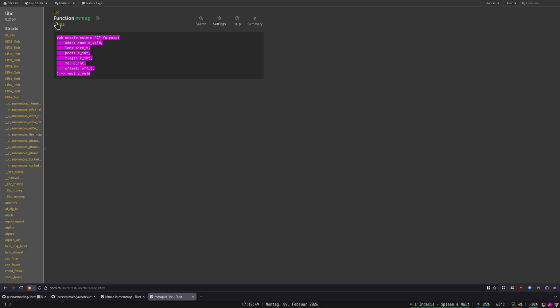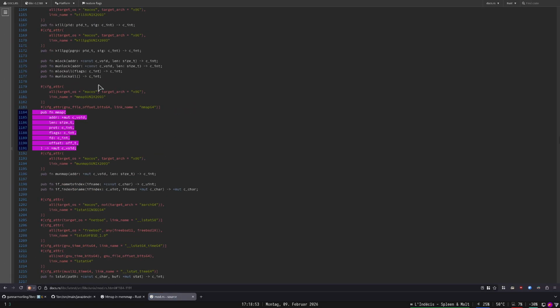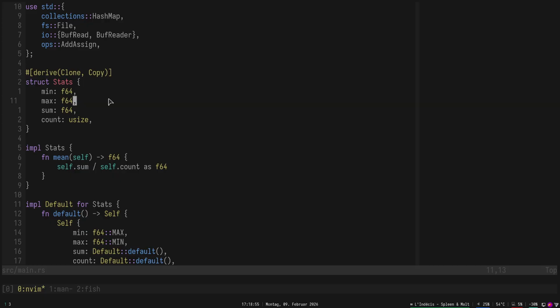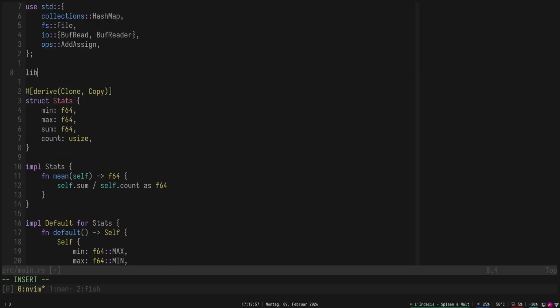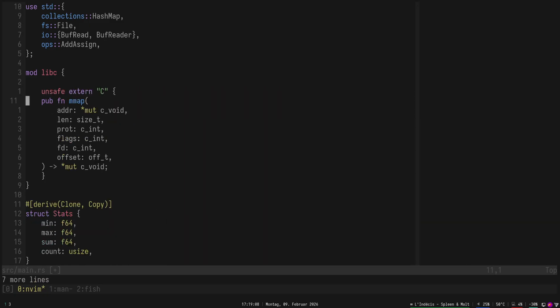Since if we look at the source of it, it is literally just an external declaration for the linker. We can do the same thing. We can say mod libc, then extern "C". You have to do unsafe now, and just put that there.